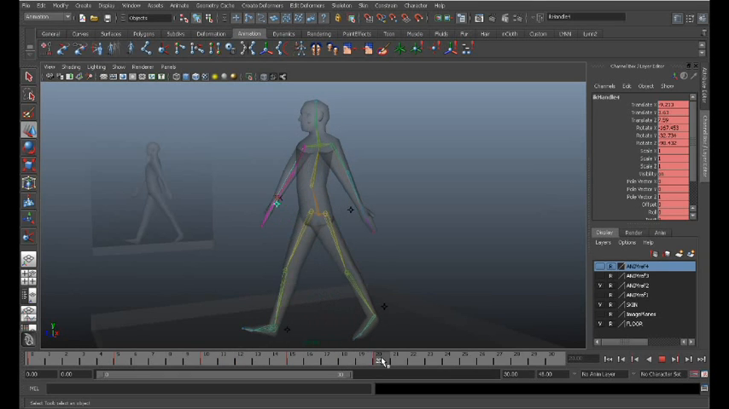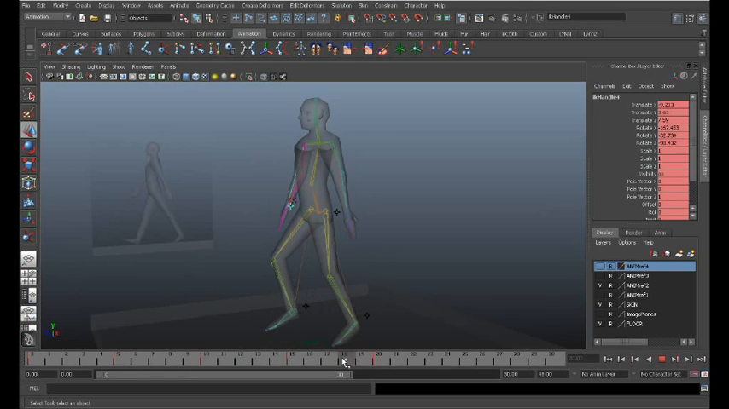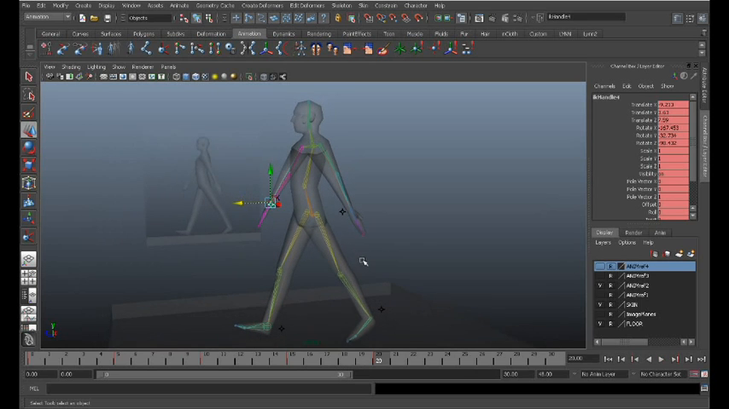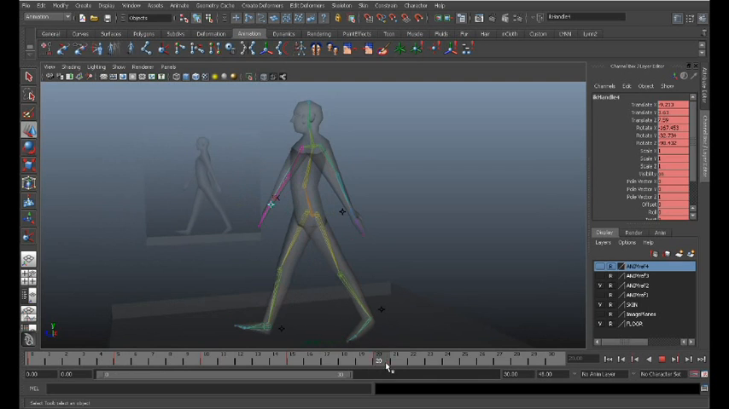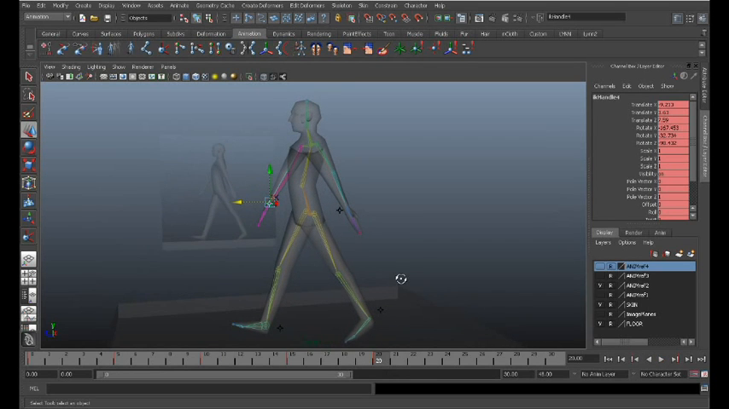Alright, it's very choppy and raw because of the IK. It's not fully controlled, but alright, we're on the right path.